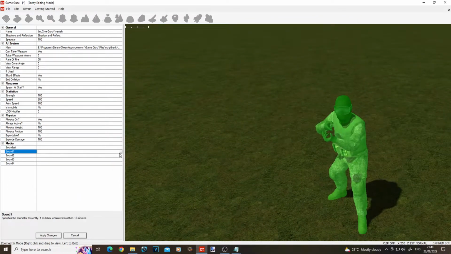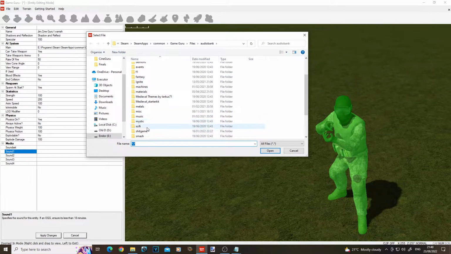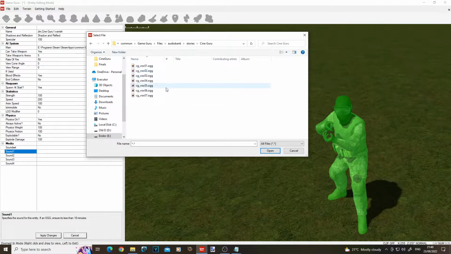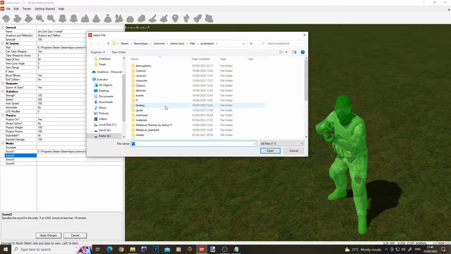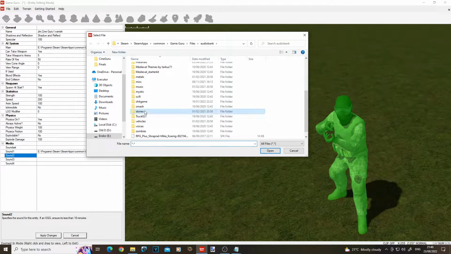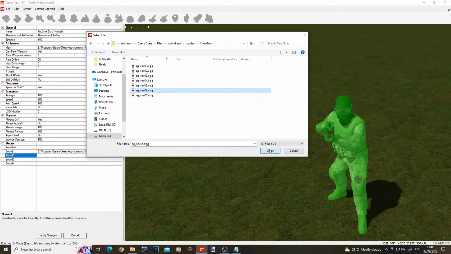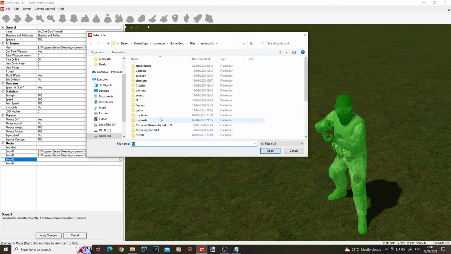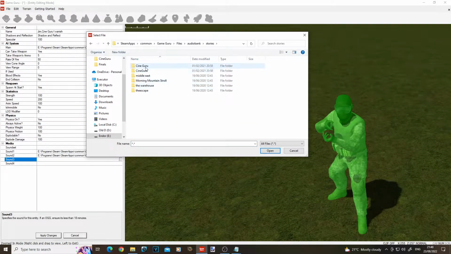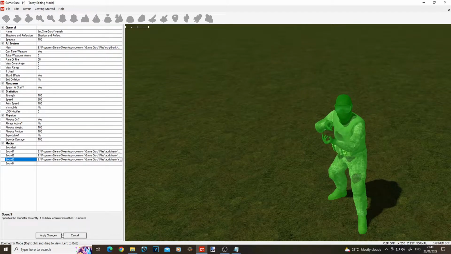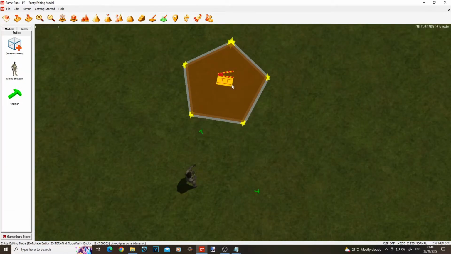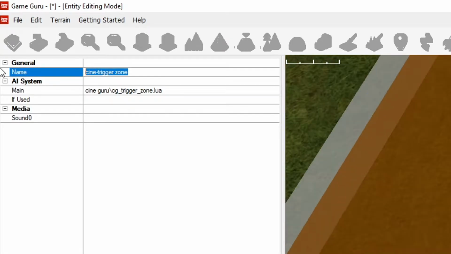And then I'm going to add some sound files, because he's actually going to talk through what he's doing. So I've got some sound files in Audio Bank under the Stories folder in CineGuru. These cg_vox 5, 6, and 7 are going to sit in slots 1, 2, and 3 of our actor. So we'll just assign those. Okay, apply changes. And then we'll set our cine-trigger zone up as well.